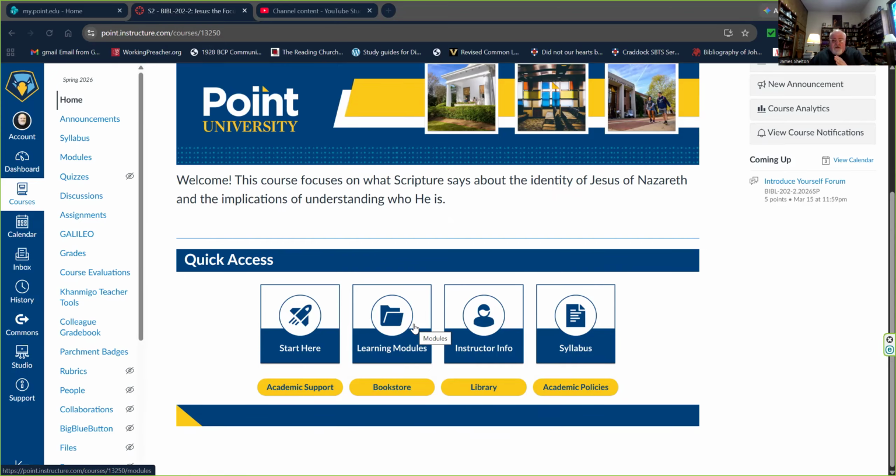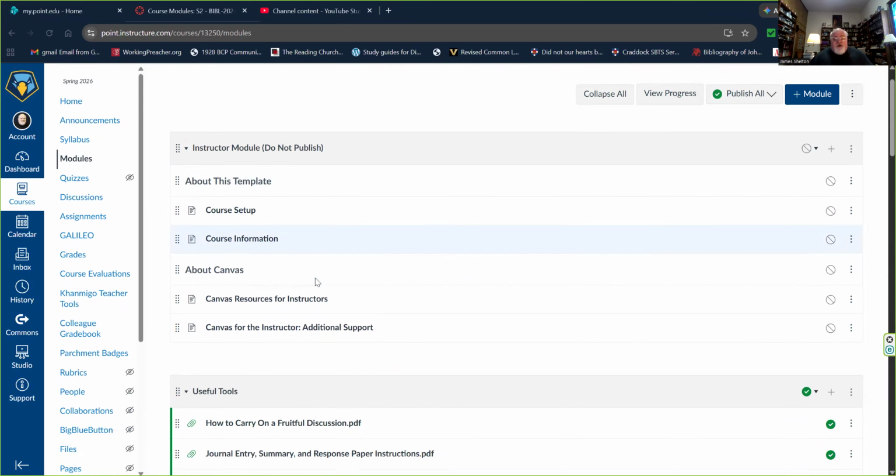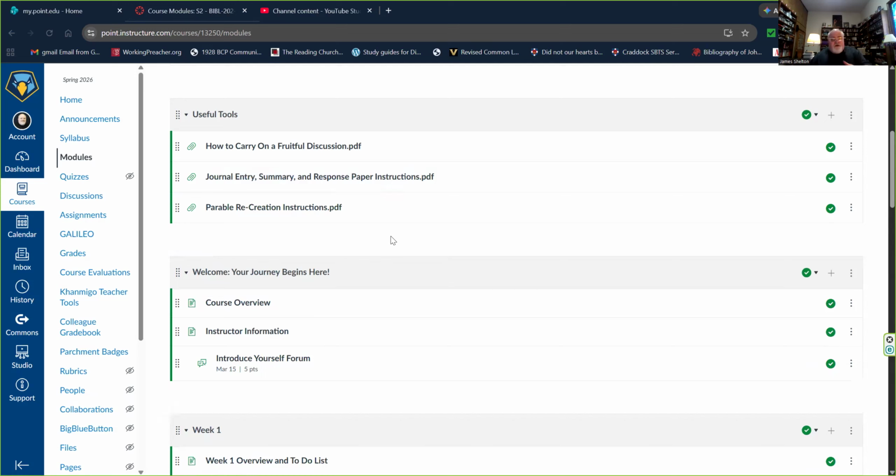Make sure you have read the syllabus, and if you have any questions, please point those my way. But then we want to go into the learning modules. Now, I'm going to take a shortcut over here. You can get to the learning modules here, quick access, but you can also access them here on the left-hand side menu that is on your screen. There's some useful stuff that I'm going to be going through in another video this week, carrying on how to approach the discussion forums, also your journal entries, your summaries and response paper instructions, and the big parable recreation at the end of the course.